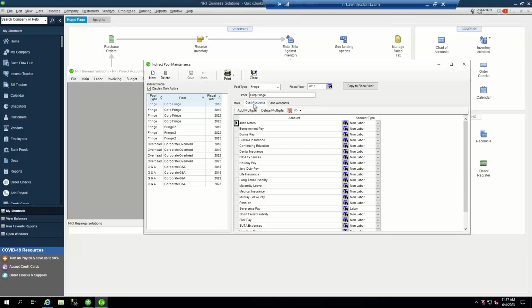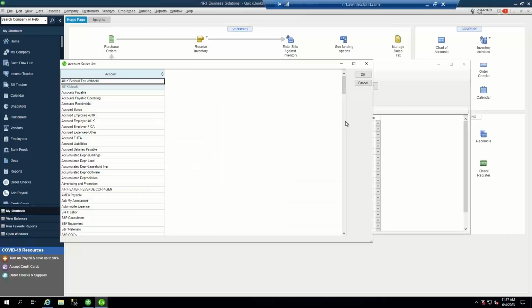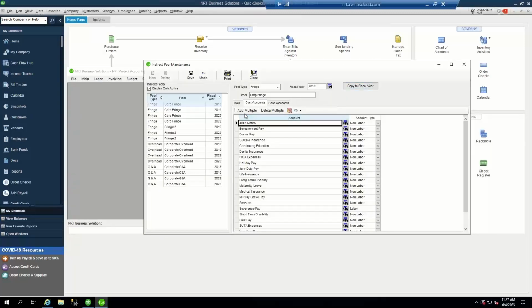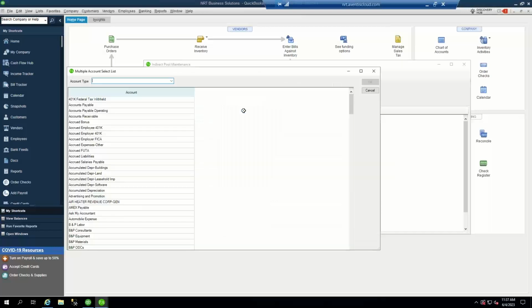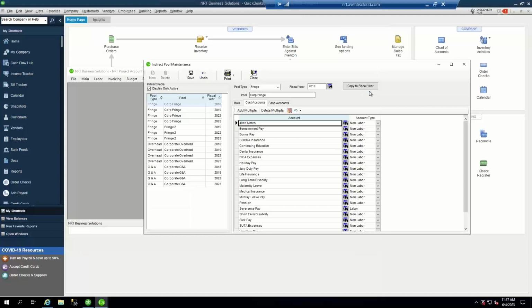Tab number 2 is a cost tab where we define the accounts that make up the numerator of the pool. These come right out of our general ledger, so you can actually do a lookup and you'll see all the accounts that are established in QuickBooks that are available, and you would pick out your fringe ones for this purpose. Or we can do add multiple, where we can actually do a range of accounts and add them into the pool. And this applies not only to the cost account side, but also the base accounts as well.